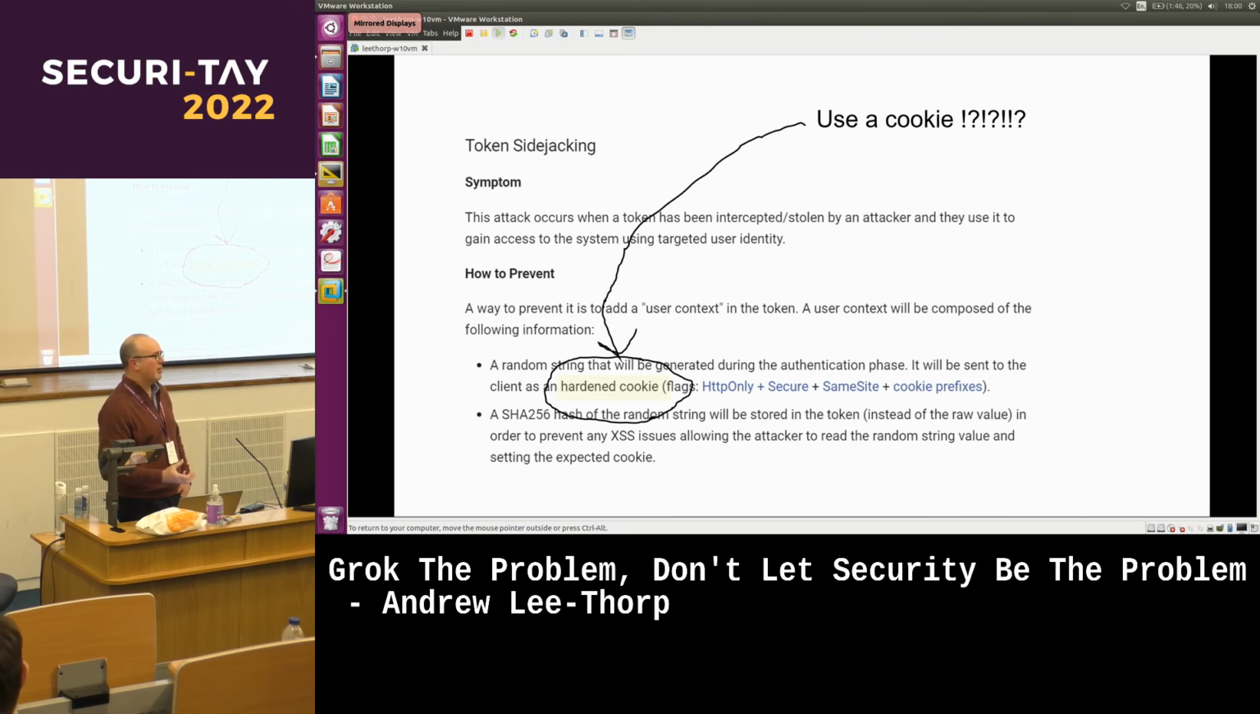But I find it somewhat ironic that they're recommending using a cookie to protect a token. And once you do this, you lose all the other benefits of tokens. It really is then bound. It's not cross domain as a token would be.